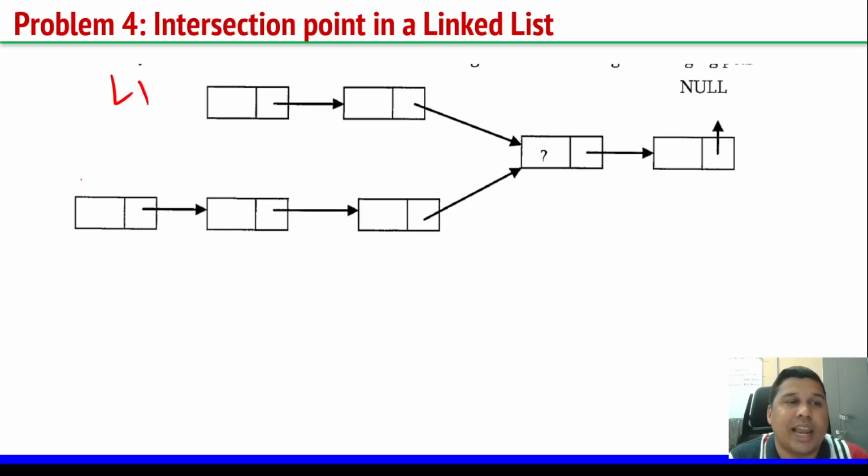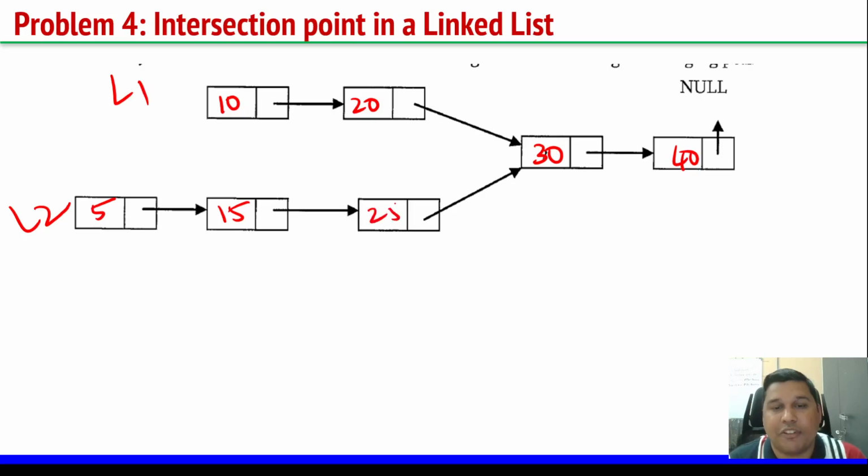Okay. There are 2 lists, L1 and L2. Assume they are meeting at a common point like this. What is that common point? We have to find it out. It means what is that data? Maybe there is some data like 10, 20 and 30, and there is 40 here. There is another list, 5, 15 and 25, 30, 40. Both of them are meeting at a single point. This intersection point I want to find out. What is the element at that intersection point that I want to print?